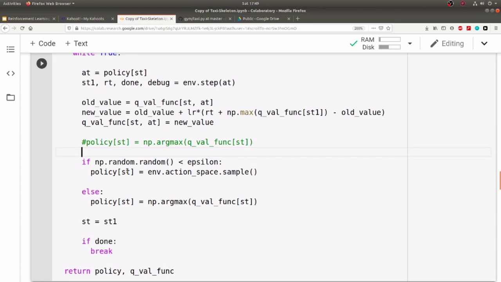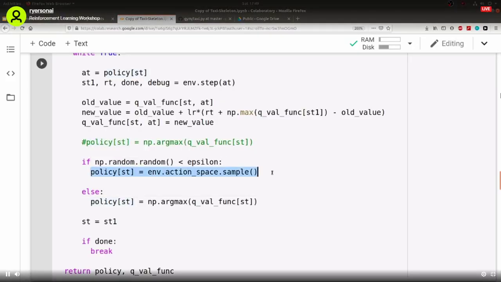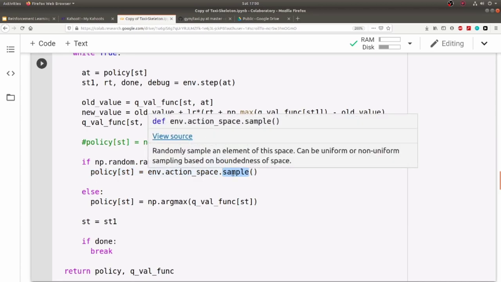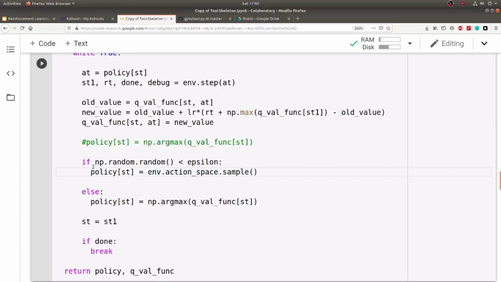So then what we say is if numpy.random.random, which just generates a random float between 0 and 1, if this random number is less than epsilon, this is a random uniform distribution between 0 and 1. If that number is less than epsilon, take a random action. Sample an action from the action space. This is how we do random actions. We do environment.actionspace.sample, and this just samples a random action. So essentially, with probability epsilon, take a random action. Else, do this argmax thing that we wrote up here.